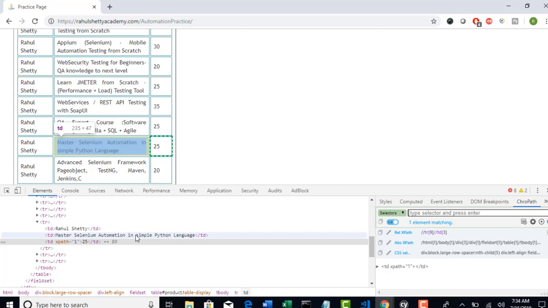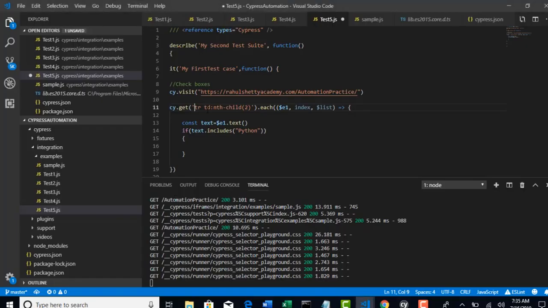Now when you are a child of the second TD, and if you want to move to the third TD, you cannot give a space like TR space TD. You cannot work like this. If you want to work like this, TD should be a child of this TR parent.